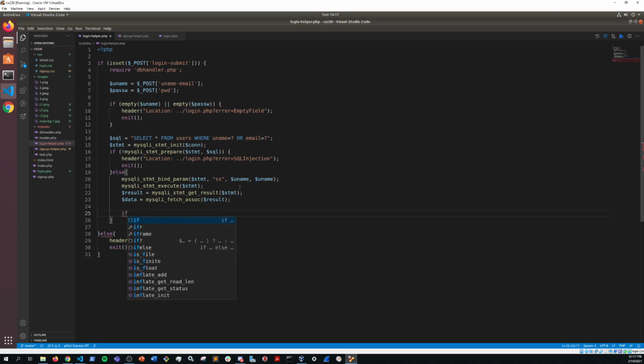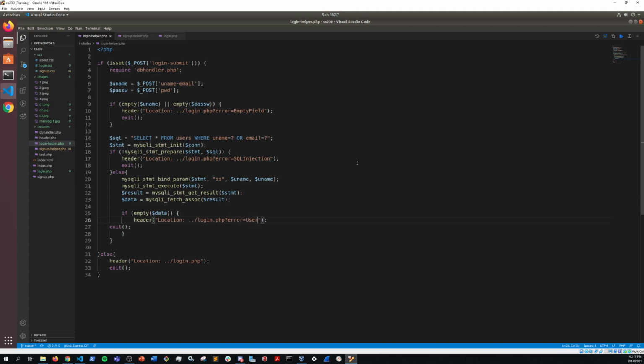So we're going to go if, and the condition is going to be if our data variable is empty. Well, that's going to be one of these headers with an error. So question mark error equals userDNE. User does not exist. Okay.